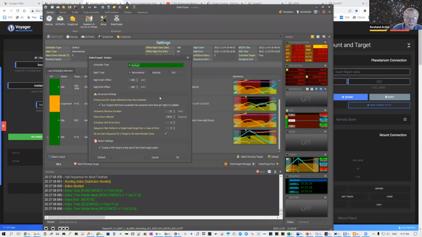But that means you might reach a point where everything's run. Let's say we said nothing can run more than an hour. Everything's run its hour, but you still have night left. And this says, okay, go ahead and run targets that have exceeded the maximum shot time per night if there are any available and there's nothing else to run. You can also define the shortest time that you want to run a sequence, so it won't even bother if it's not there.